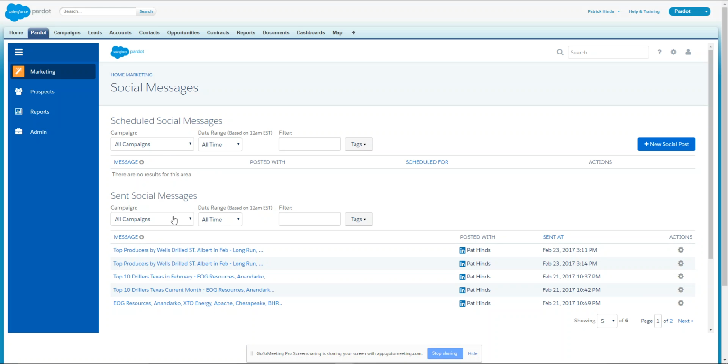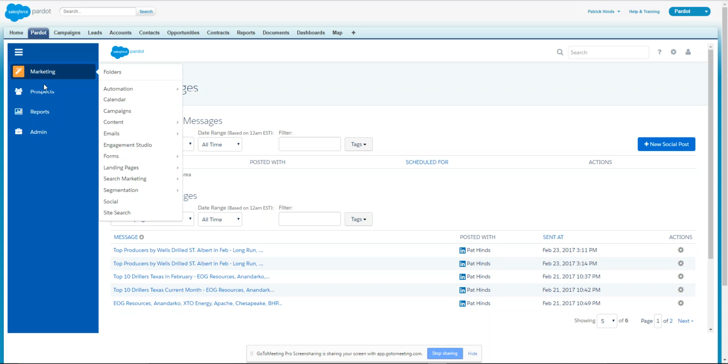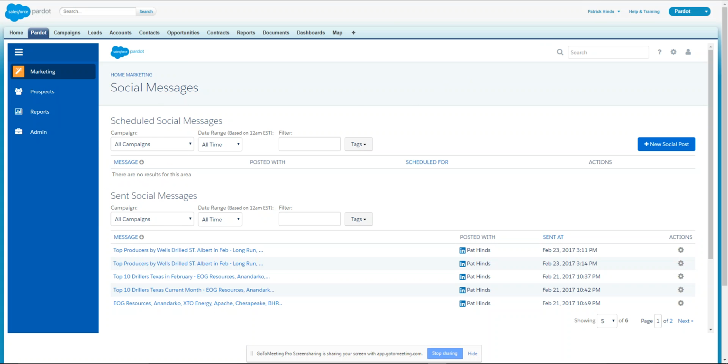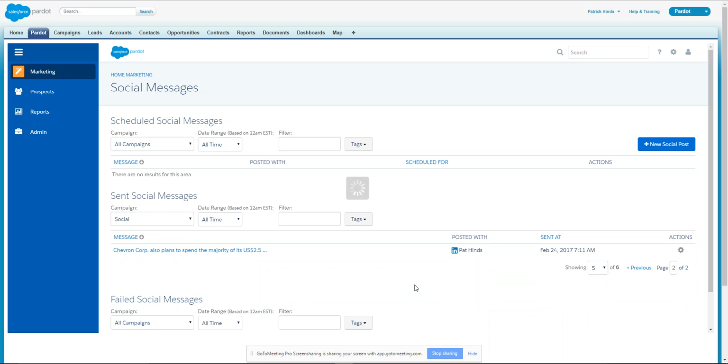Yeah, that's all campaigns, all the time. I did a post here this morning, and it's not showing up here, so I'll have to see what the deal is there. It's all campaigns, all time. It should be there, and then social. See, page 1 of 2? Oh yeah, there we go. That's why it's not showing up.